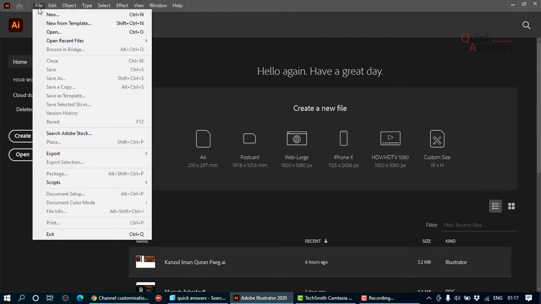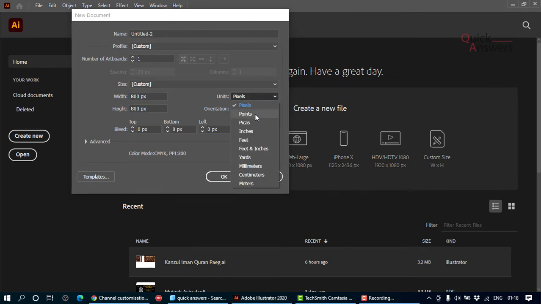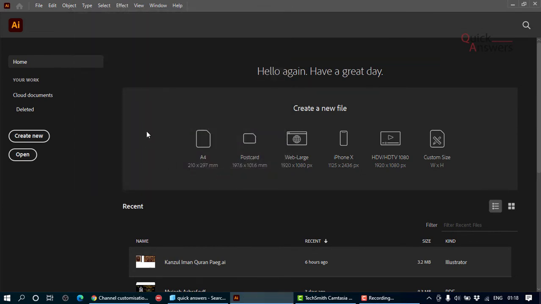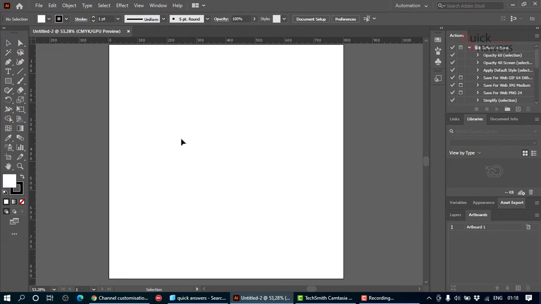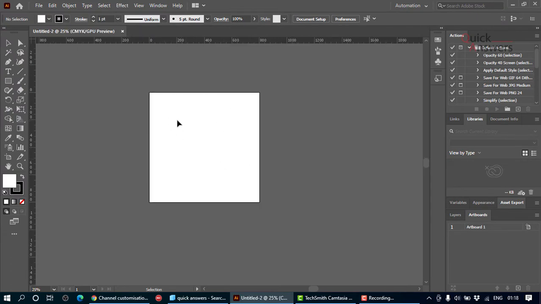Just go to File, New, and make sure your width is 800 and height is 800 and it should be pixel, and then click OK, and this will create a box which allows you to fit this on your YouTube icon. So you design your work here.